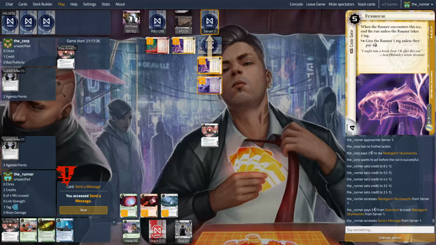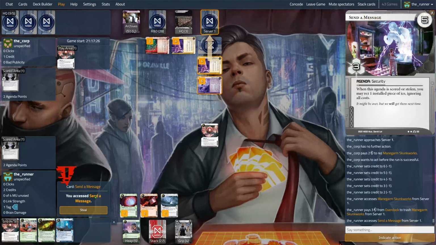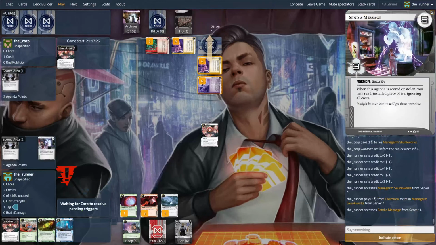And guess what? I access Send a Message. And it's not shown, it's not highlighted here because it's on a remote right now. So it's a secret. But yeah, I'm going to steal this. And now what happens is because Send a Message is an agenda that has a trigger, right? So this just happened here. When this agenda is scored or stolen, you may rez one installed piece of ice incurring all costs.